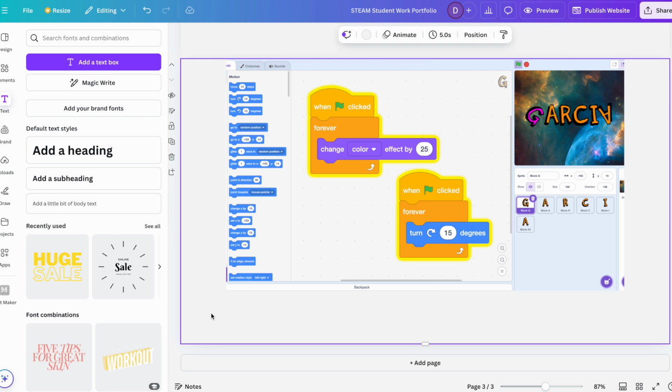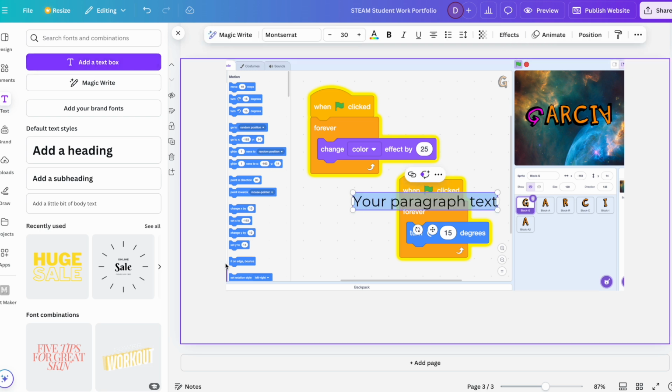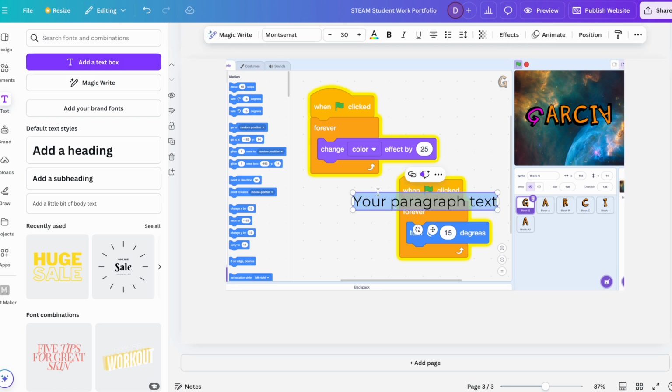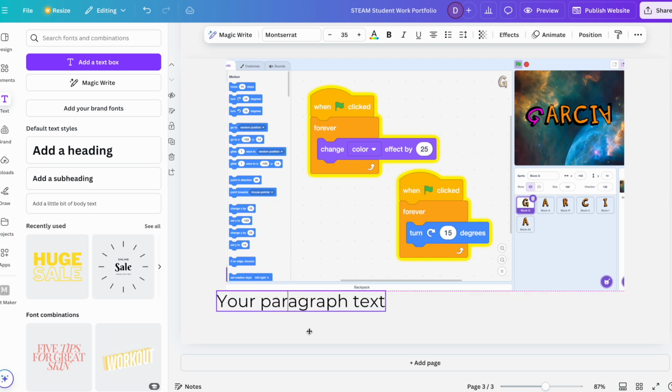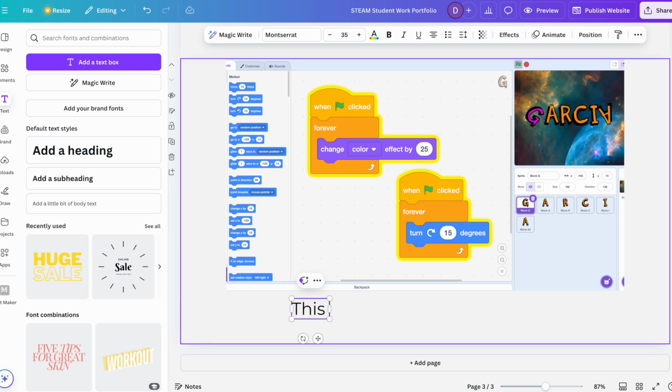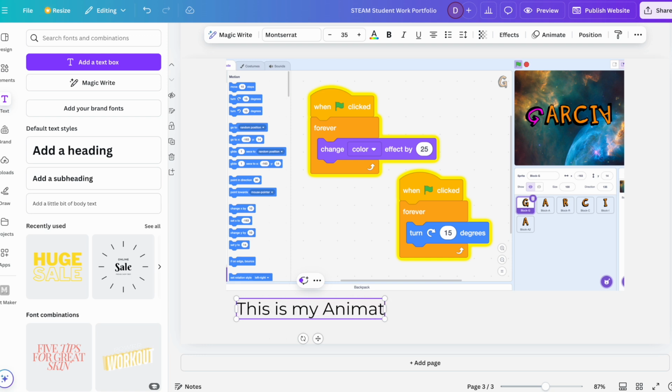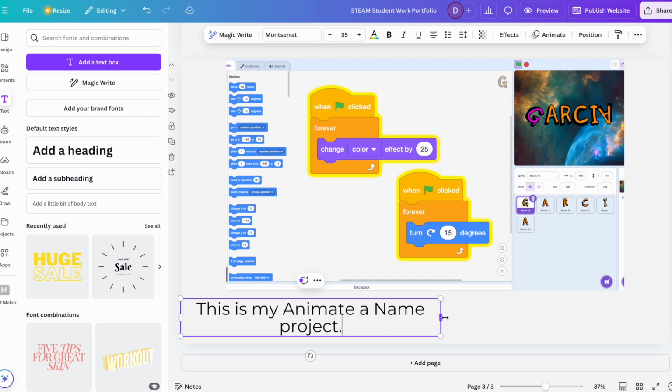And what I'm going to type is just a few sentences in terms of what we did today, what we did for the project, what we learned, and what's your favorite part of the project. Bring this here, and then I'll start typing. This is just an example, but this is my Animate a Name project.